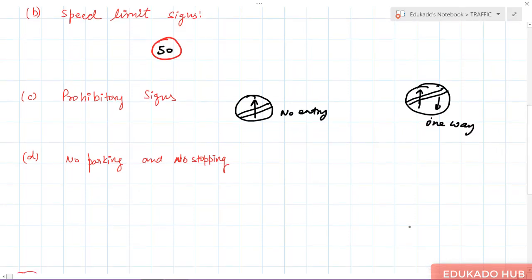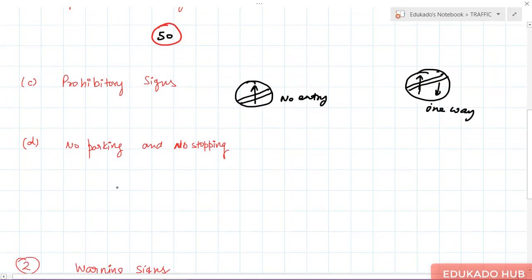Alright, so these are some signs that are used for the highway and all. Now if I want to say for no parking, you already know the no parking one is like a circle with a simple diagonal cutting sign. This is for no parking.